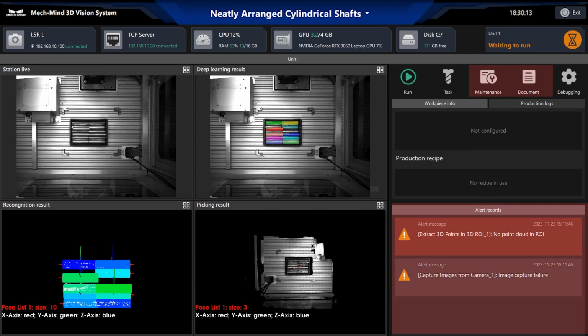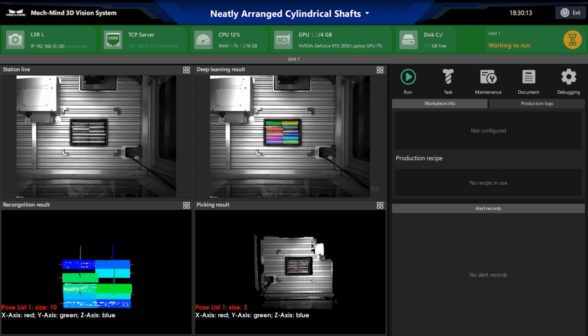In case of any issues, alert records and maintenance tools are available for operators to swiftly locate and resolve abnormal issues. The status area is used to monitor equipment operation status, helping operators view the status.